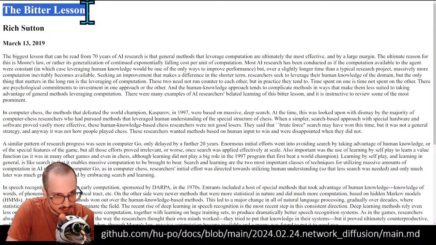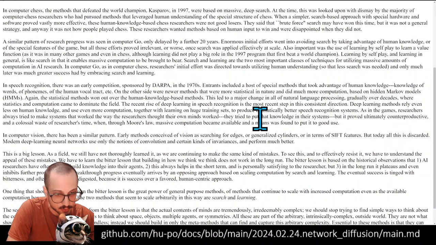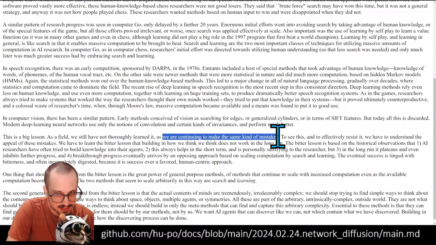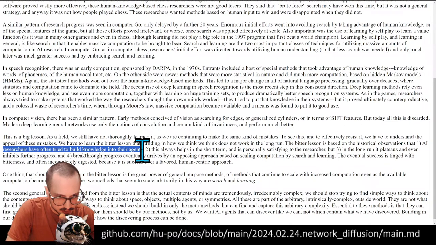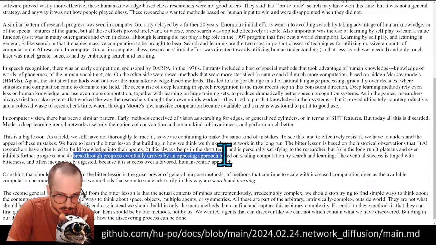The Bitter Lesson basically says that general methods that leverage computation are ultimately the most effective. We keep making the same kind of mistake, where we find hard-coded, human-designed things, and ultimately they just don't work as well as things that are learned. AI researchers have often tried to build knowledge into their agents. This always helps in the short term and is personally satisfying, but in the long term it plateaus and even inhibits further progress. A breakthrough eventually arrives by an opposing approach based on scaling computation by search and learning.